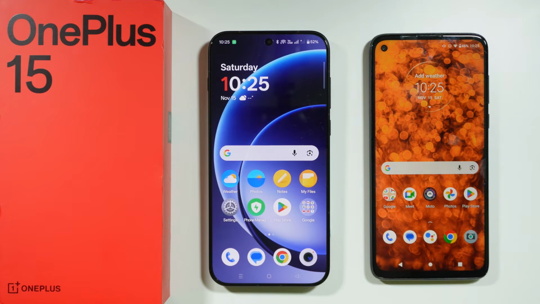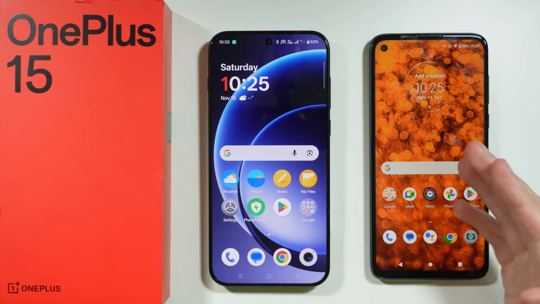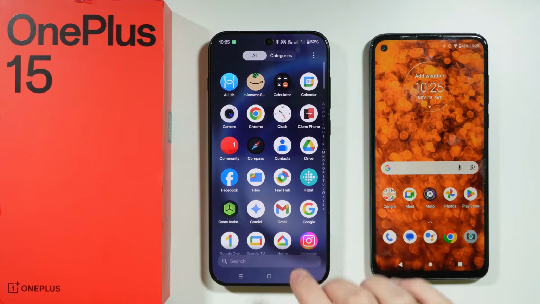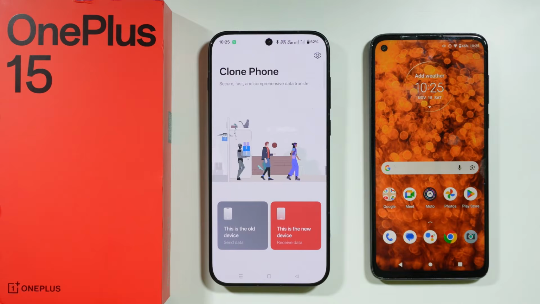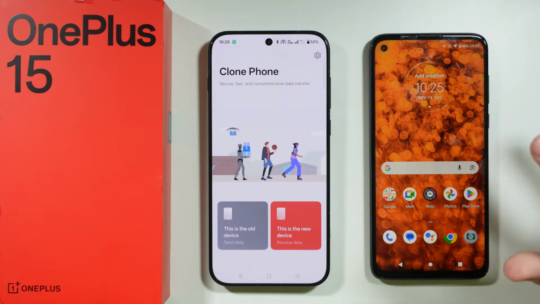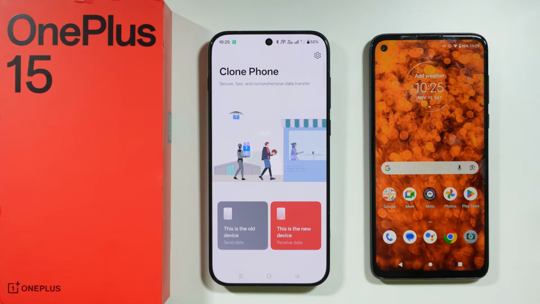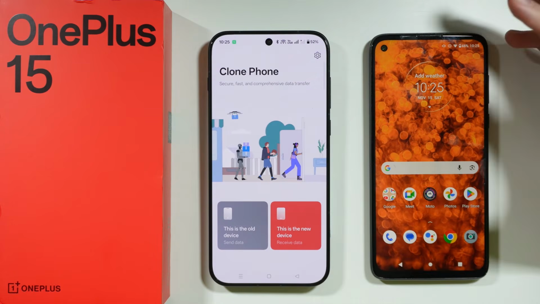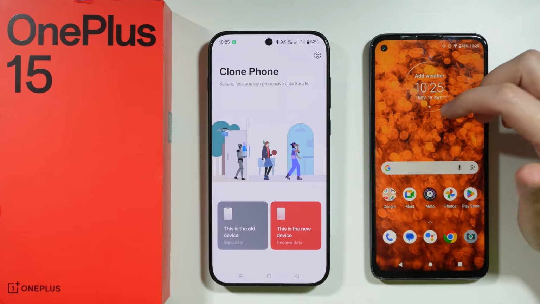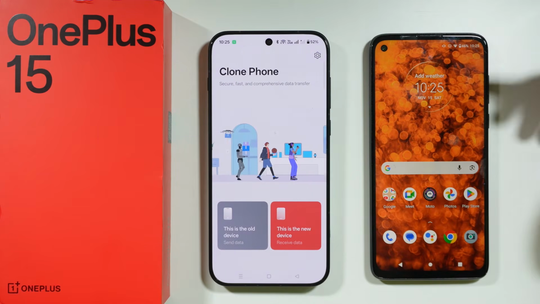If you want to transfer data and move everything from your old phone to OnePlus 15, then in that case we can use the Clone Phone app that should be pre-installed on your OnePlus 15. And in the case of the older phone, of your previous phone I mean, if you had OnePlus, Oppo or Realme, then most likely you can just simply find the same app already pre-installed.